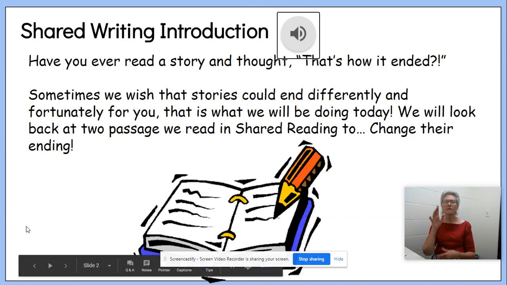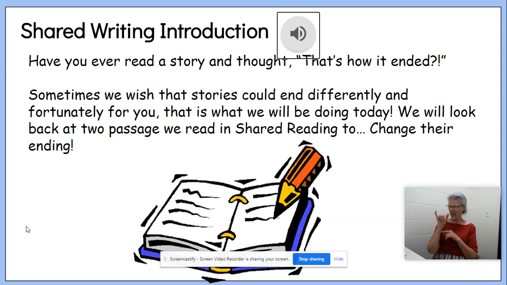Read a story and thought, that's how it ended? Sometimes we wish that stories could end differently. And fortunately for you, that is exactly what we'll be doing today. We will be looking back at two passages we read in shared reading to change their endings.